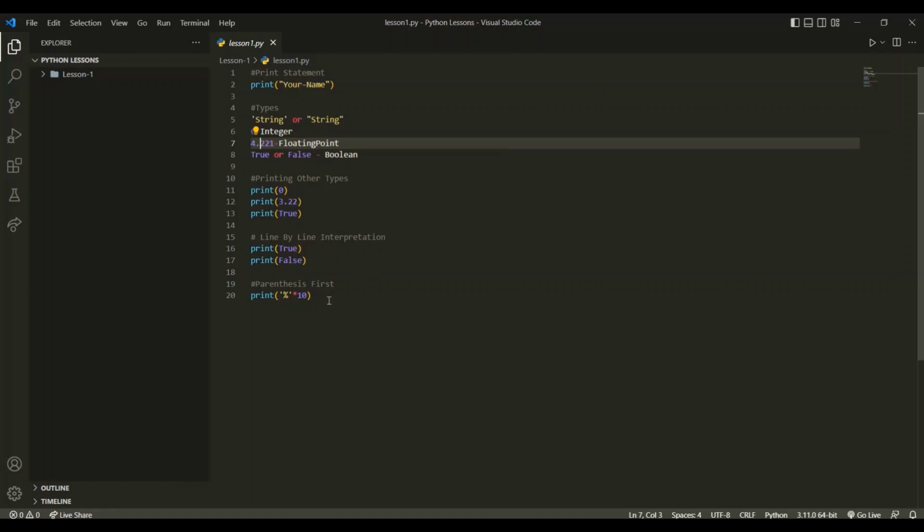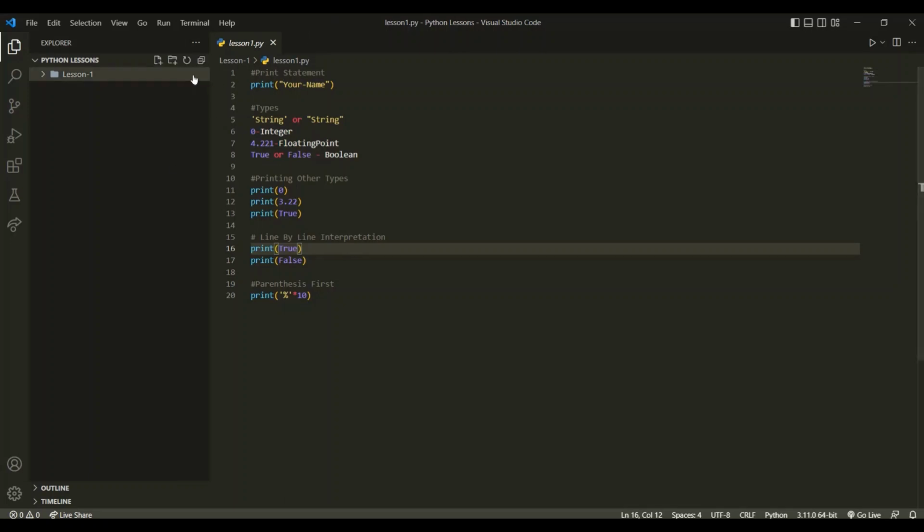In the last part, we learned about printing types of things, line by line interpretation, and parentheses first. Okay, so let's get started on our next lesson. In this lesson, we're going to be talking about operators, then variables, and then modifying operators. So let's get straight into it.